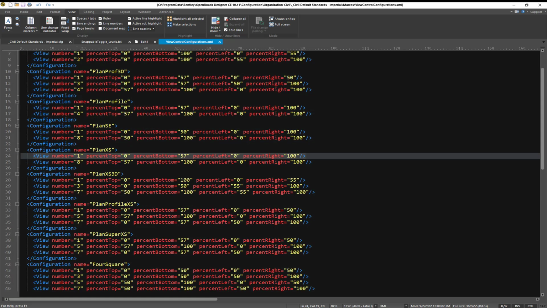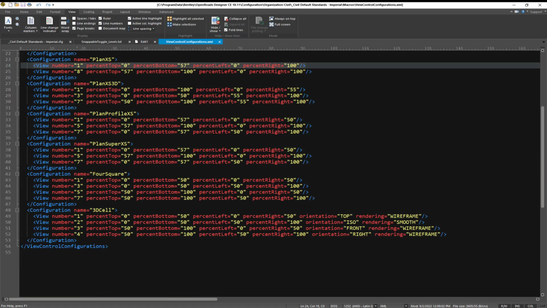And if you have multiple entries, for example, Plan, XS, and 3D, in this case, we're opening up view 1, view 3, and view 7, and then these percentages, again, all starting from the upper left corner. And so just to show you, we did add one additional in here. If you wanted to work on 3-dimensional cells, we opened views 1, 2, 3, and 4. And we even now allow the setting of the rendering in each of the views.